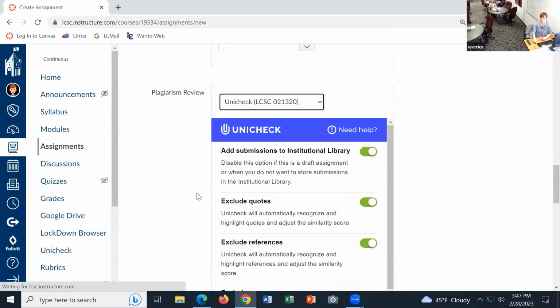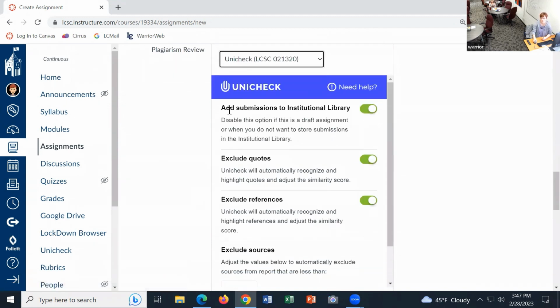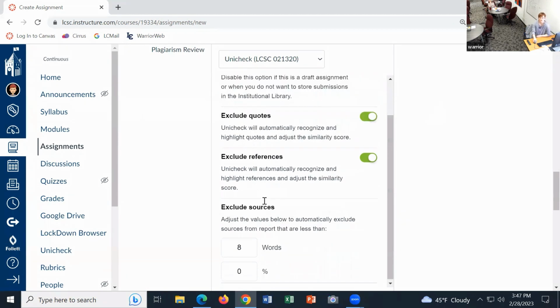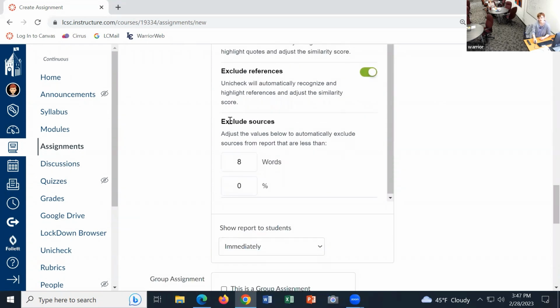And you'll get a couple of options. So this top one is the important one for when it's a draft. You want to make sure you uncheck this. You do not want a draft going into the global database, because then when they submit the final version, it's going to ding their own paper. Like, hey, this looks awfully familiar. Excluding quotes and references is good to keep on. Full disclosure, I'm not entirely sure what this bottom one does.